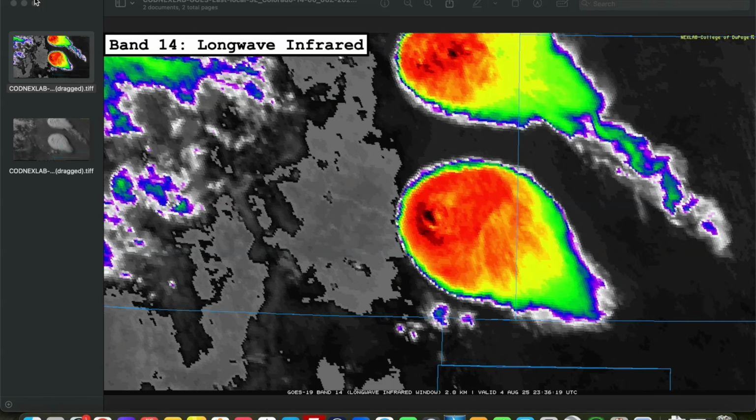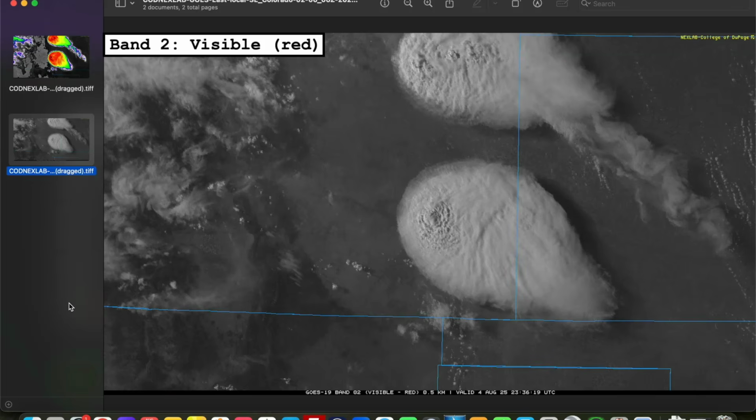Overshooting tops, as we mentioned, show up well in infrared satellite imagery as these kind of dots of extremely cold cloud top temperatures within the anvil, but they also show up well in visible satellite imagery as these kind of bubbly areas that seem to be rising above the rest of the anvil. This will also be co-located with the signature in infrared imagery.